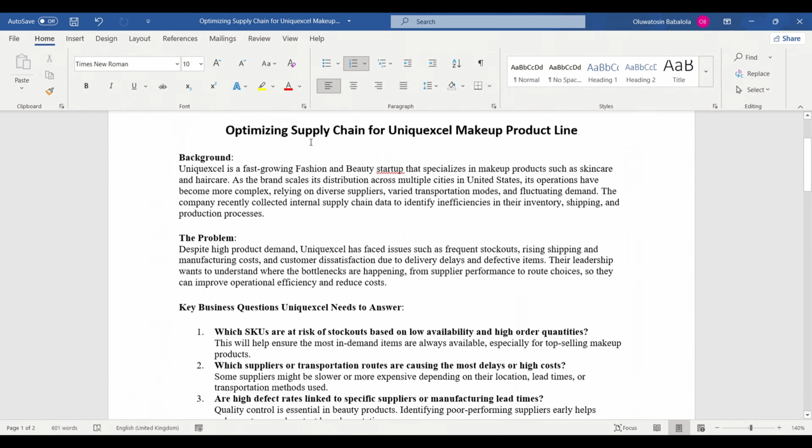So like I said, we are working on a supply chain optimization project for the Uniquexcel makeup products line. This is just a background about the company. Uniquexcel is a fast-growing fashion and beauty startup that specializes in makeup products such as skincare and hair care. As the brand scales its distribution across multiple cities in the United States, its operations have become more complex, relying on diverse suppliers, varied transportation modes, and fluctuating demand. The company recently collected internal supply chain data to identify inefficiencies in their inventory, shipping, and production process.